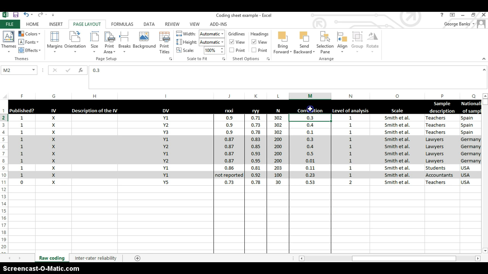Then we put whatever our effect size is. So in this instance, we're using correlations, but this could again also be a standardized mean difference or another type of effect size.